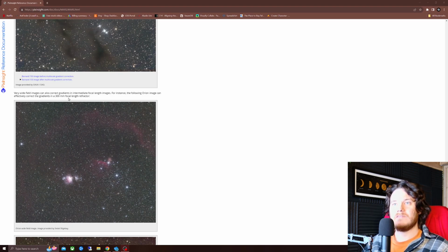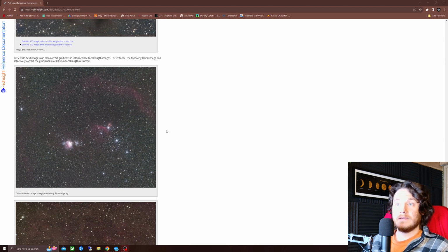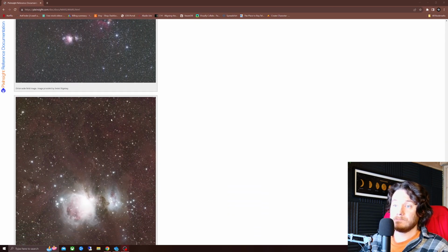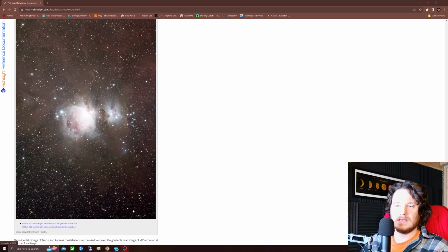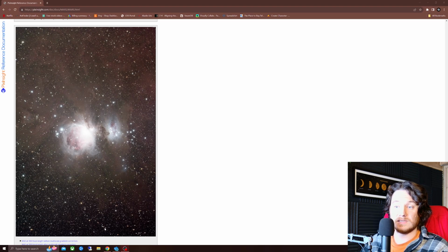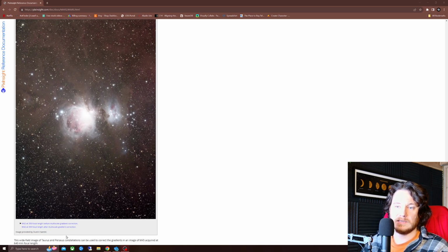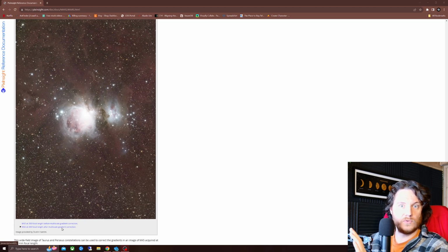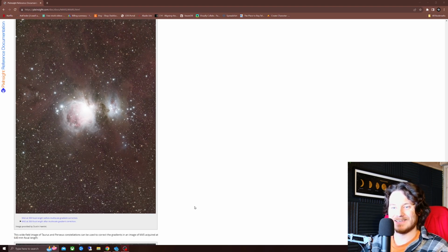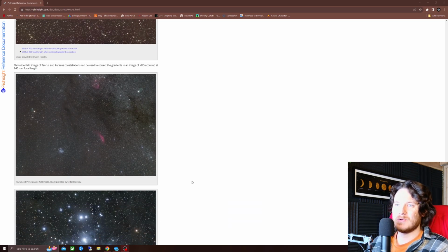Now they're talking about how very wide field images can also correct gradients in intermediate focal lengths, like we were mentioning here. So here's a lens shot of the Orion Barnard's Loop and Horsehead and Flame region right there, being used to correct this image right here. So here it is before multi-scale gradient correction, where you can see there's a strong gradient going from bottom to top, where it's much darker at the bottom, much brighter at the top. You can't really see what's going on too well in the image. And then after using that other image to correct this one, boom, it's ready for processing. You know what I mean? It really does look so promising.